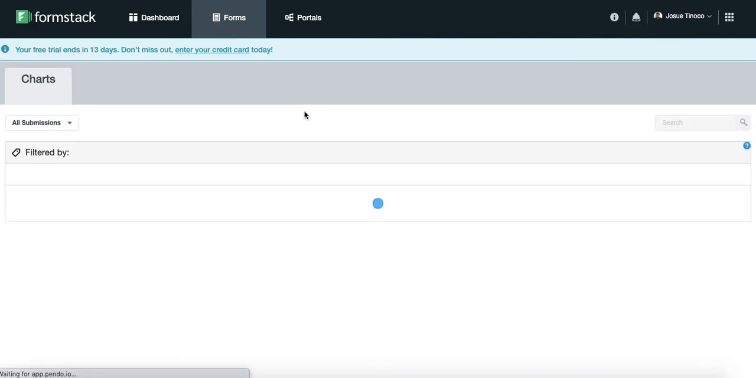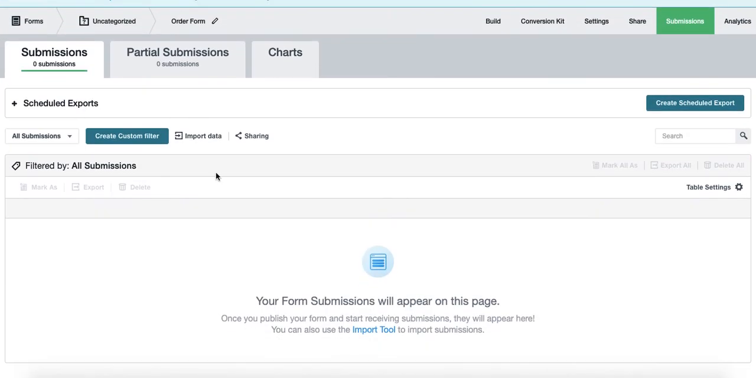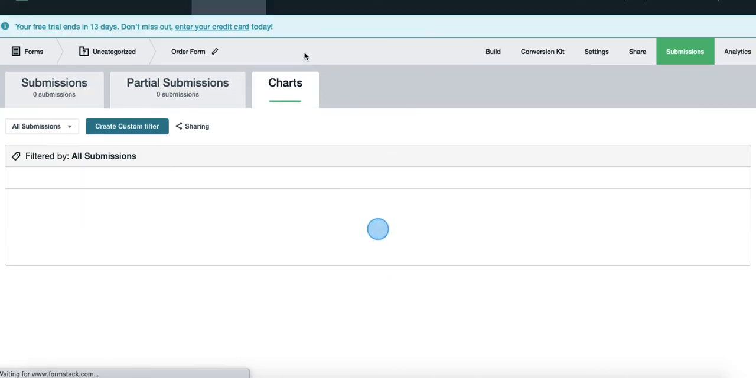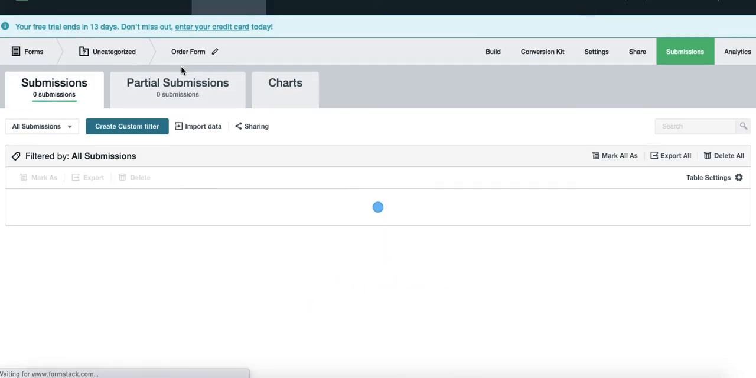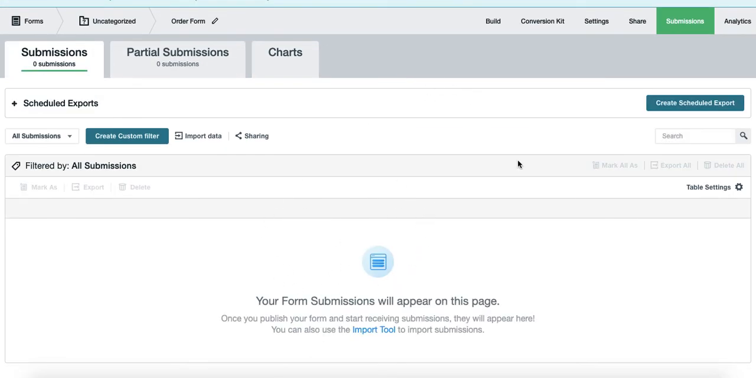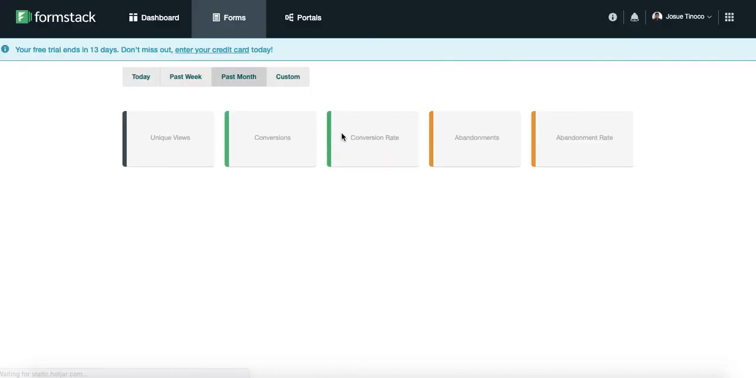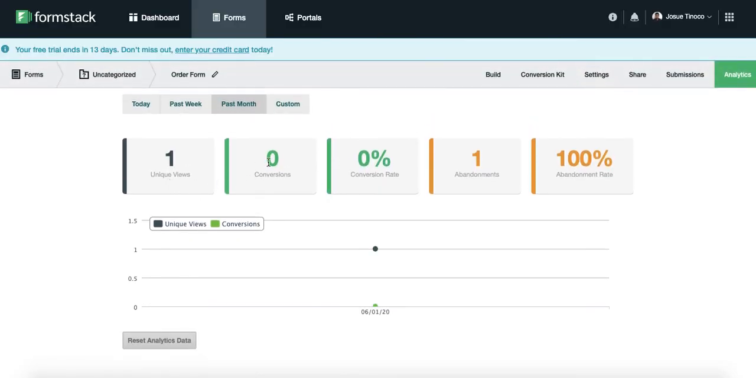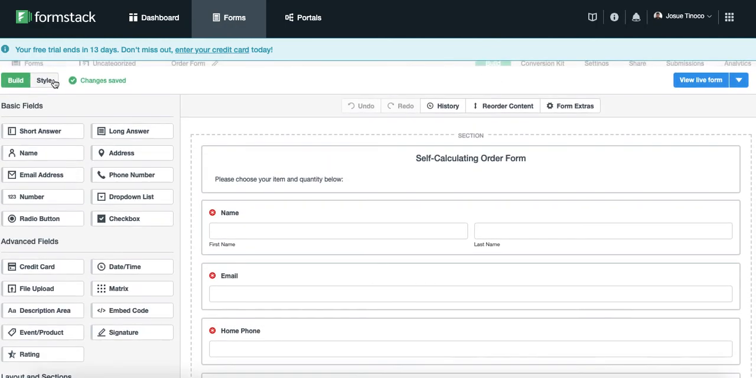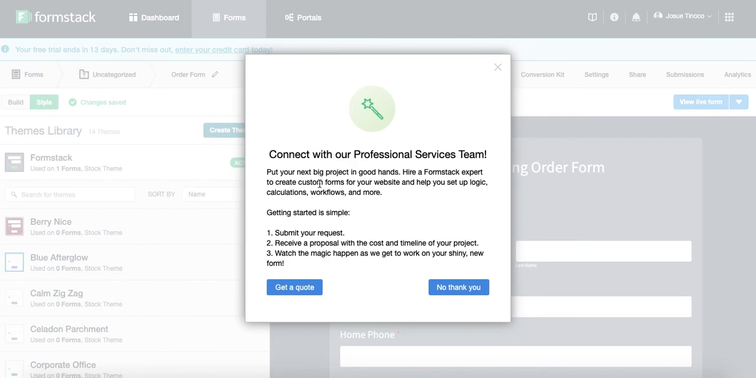Submissions, you can see here all the items that have been submitted. So they will appear in this page, and from here you will see the partial submissions as well. You will have a chart. Well, it's just an example, so I don't have any submissions in here, and then the analytics as well. So just who saw your form, how many of them completed it, and how many of them converted into a submission.